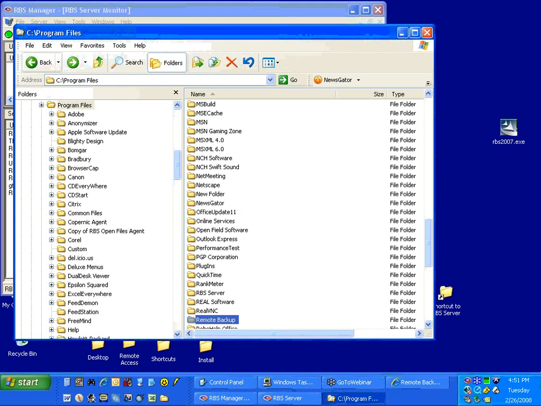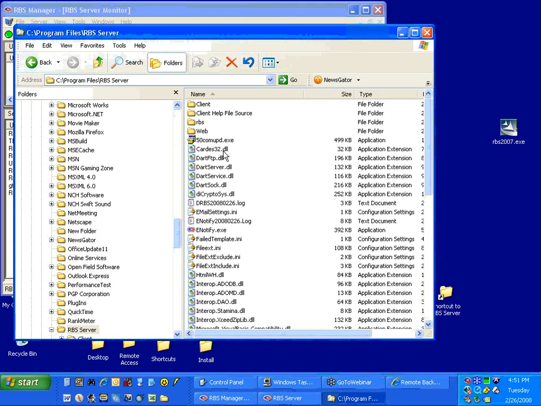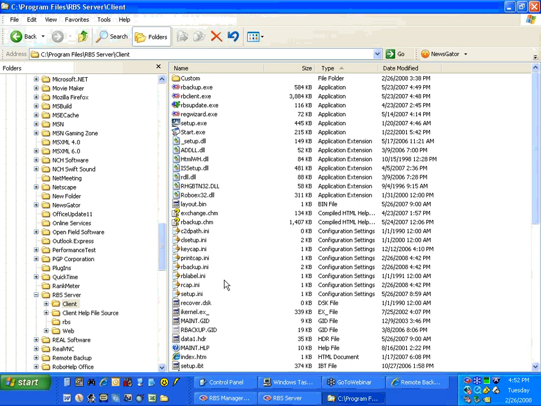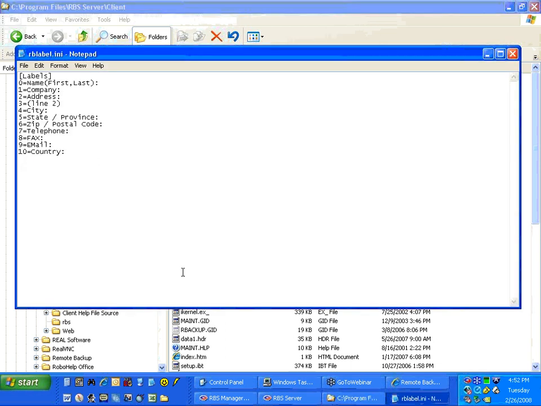So let's go back to the RBS server folder and go to the client folder. In here you'll see an INI file called rblabel.ini. These are the labels that appear in the second screen where the user enters the name, the company, the address information, and all that. Let's say you don't require the fax, and instead you want date of birth. You can change the label in this file and save it, and then build your installer, and instead of fax, it will present them the date of birth field where they can enter the date of birth.